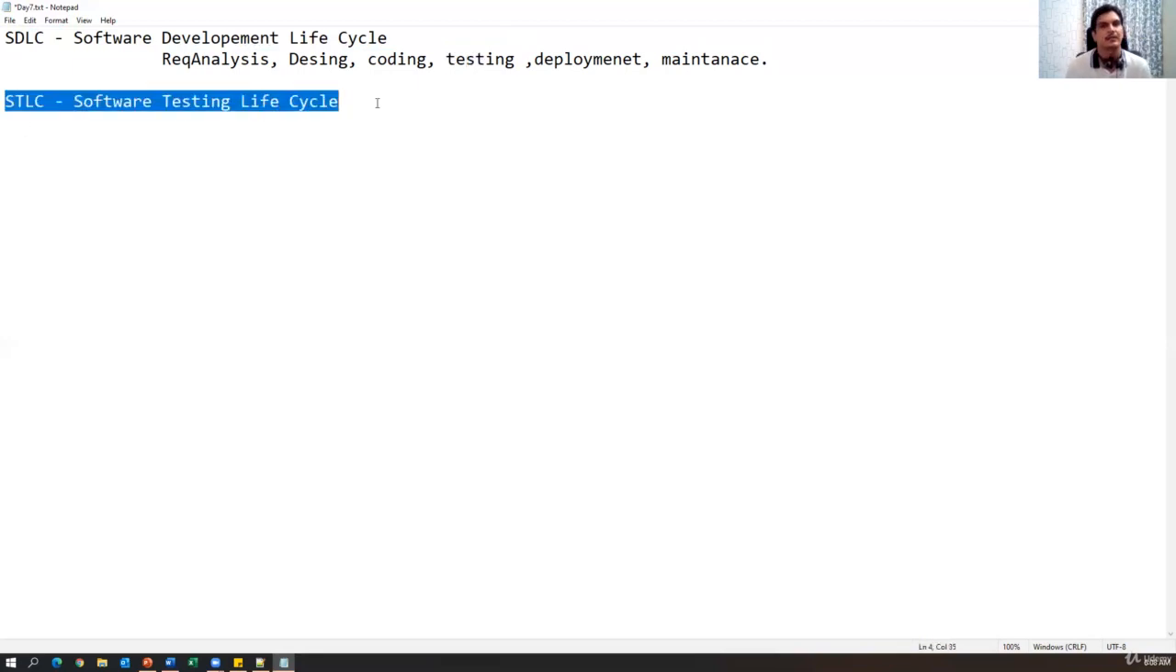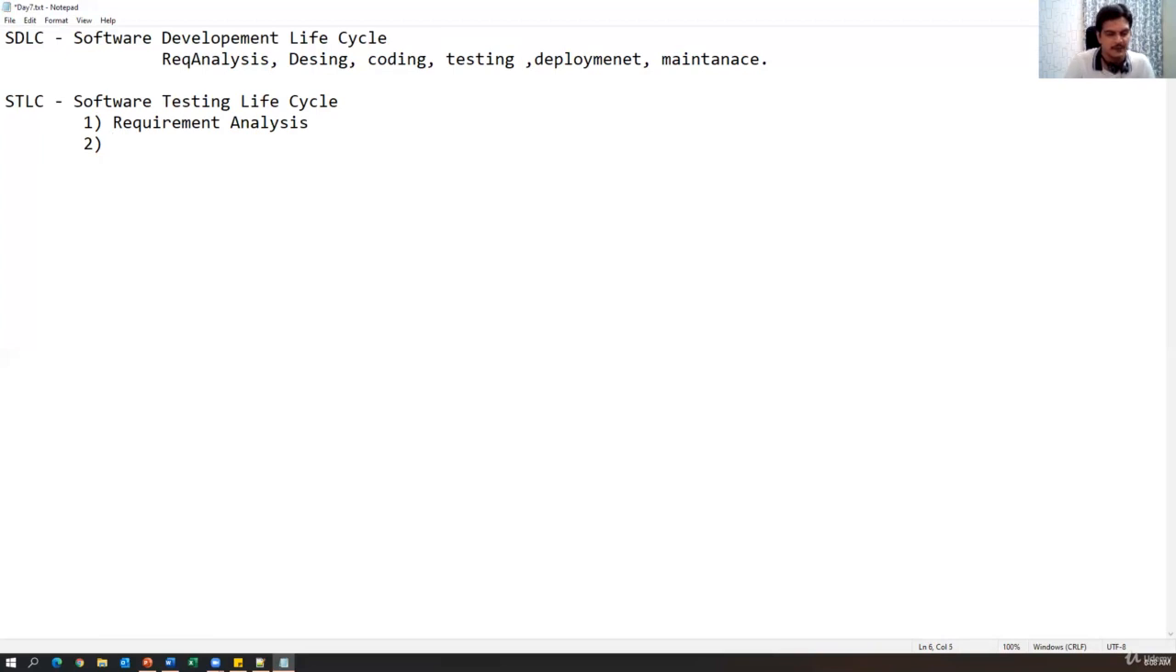Even the software testing lifecycle has different phases. What are the different phases we have in STLC? Let me share a small presentation. First we need to understand the requirements. Requirements analysis, because we need to know the customer requirement before proceeding with testing. The tester's input is the requirement. So requirement analysis is the first phase of the software testing lifecycle. The second phase is test planning, and the third phase is test design.